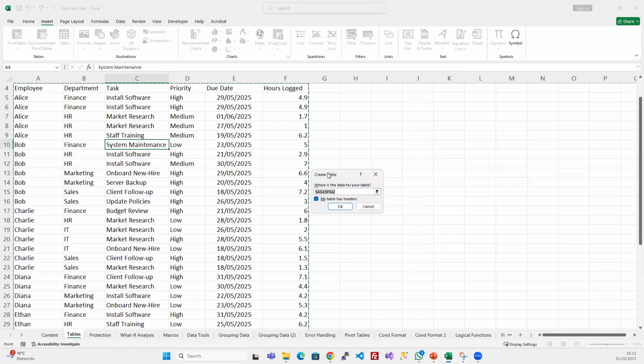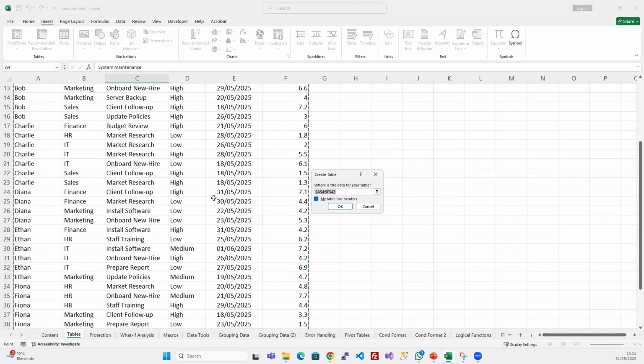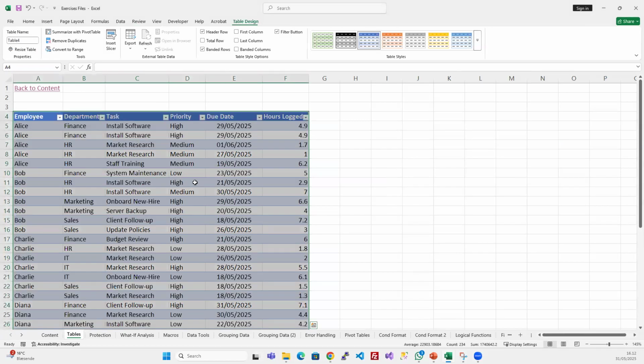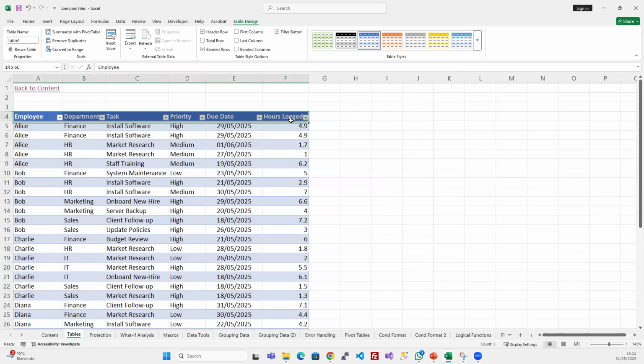It pops up this Create Table dialog box, asking you which range of data you want to make your table, which is exactly what it did before. And in this case, I will keep this check mark on because I want the table to have headers. And I'll say OK. And now you see it has done the right thing. I now have a table with headers.